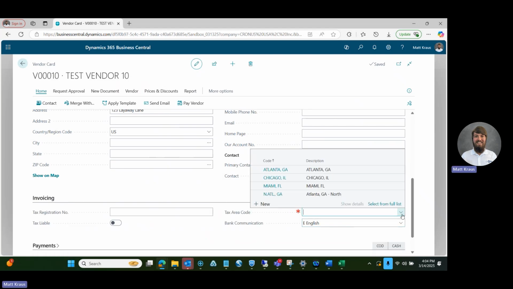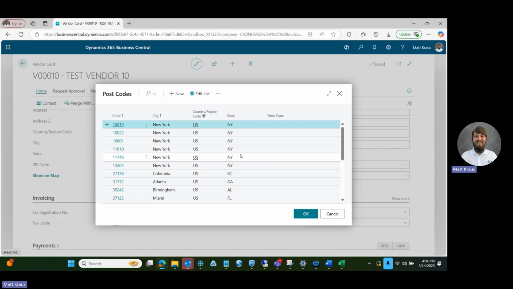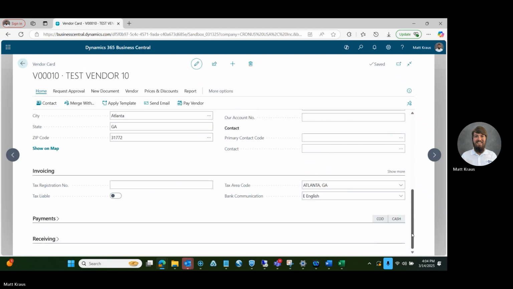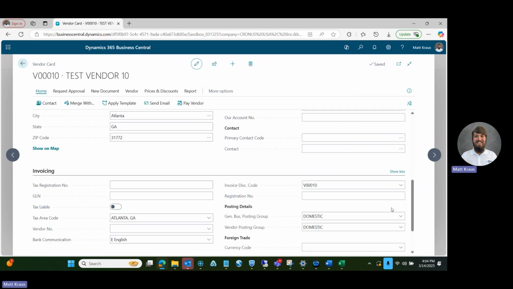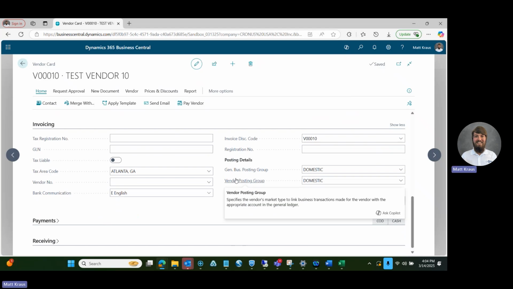I will assign a tax area code. We have a few in here, so I'll just select this one. Since we're looking at the tax area code of Atlanta, Georgia, I can select from this dropdown, Atlanta. And then let's see, are there any other fields that we would like to add? You could add registration number, have several posting groups set up.